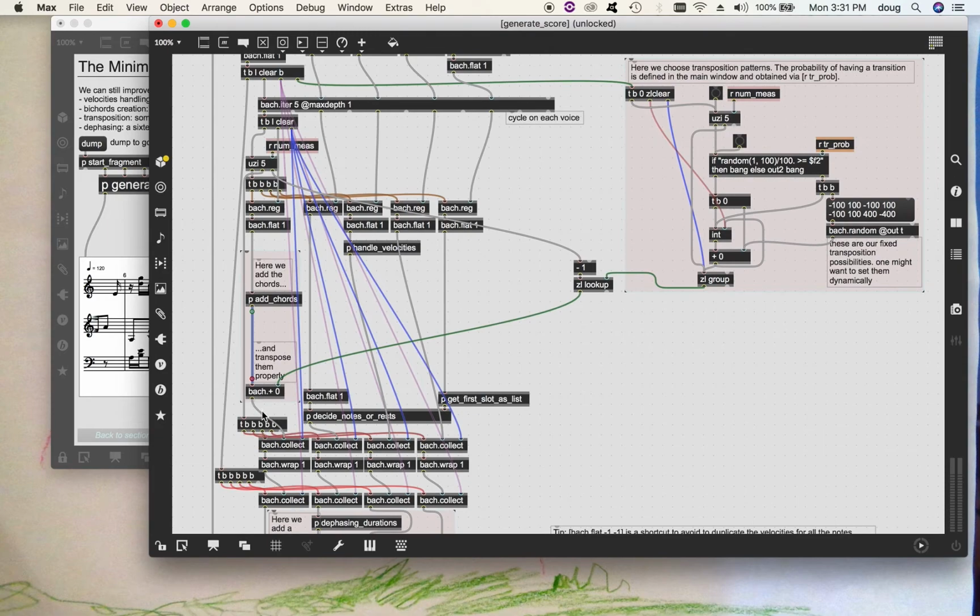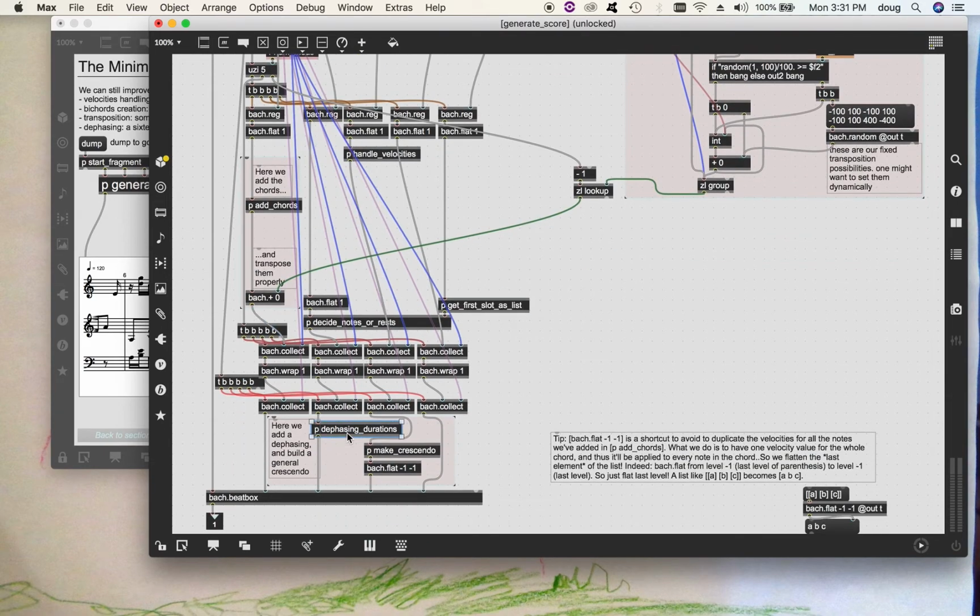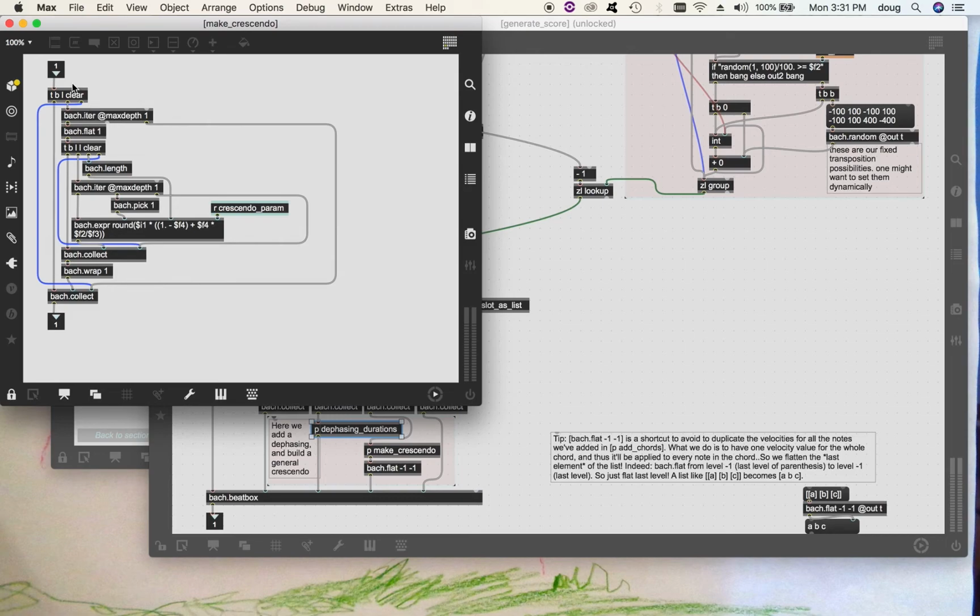That output goes into this bach collect here, and then as happened last time, this trigger will bang through all of those. We already talked about the dephrasing durations, and finally the crescendo is going to take the MIDI velocities that are coming in and round a value here from the crescendo parameter. It's going to take that parameter, and the longer we are into the piece, the greater the crescendo amount will be. It will inject that through the score, collect all of that, wrap it up, and send it out again.